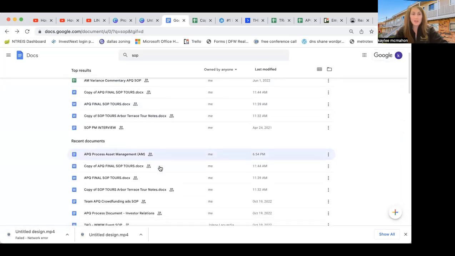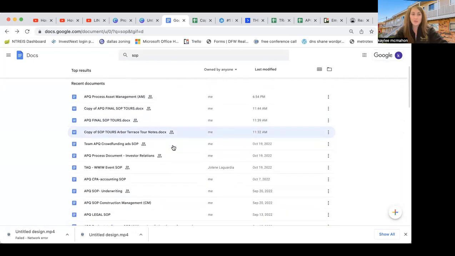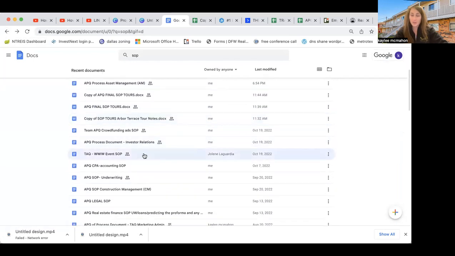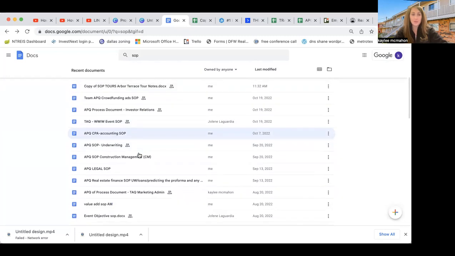is asset management. And then also we want to make sure that if you're in multifamily real estate, that you've got an SOP for your events, if you are putting on events. We also have one for accounting. So if we're doing a financial review, a financial audit, if we are going to be looking at property level financials, we want to make sure that we have an accounting SOP for those.